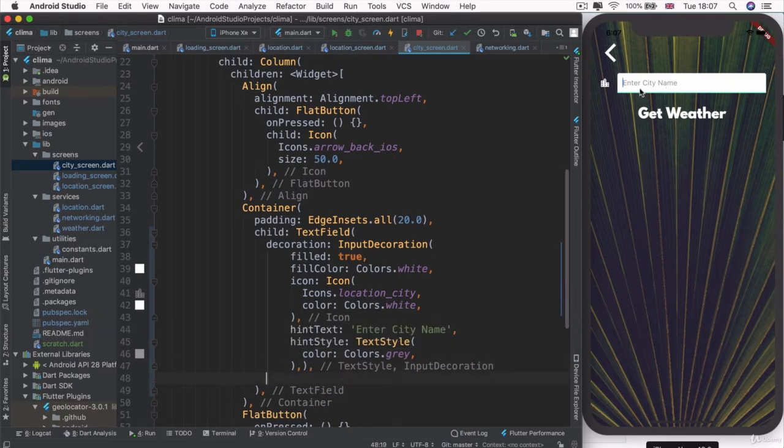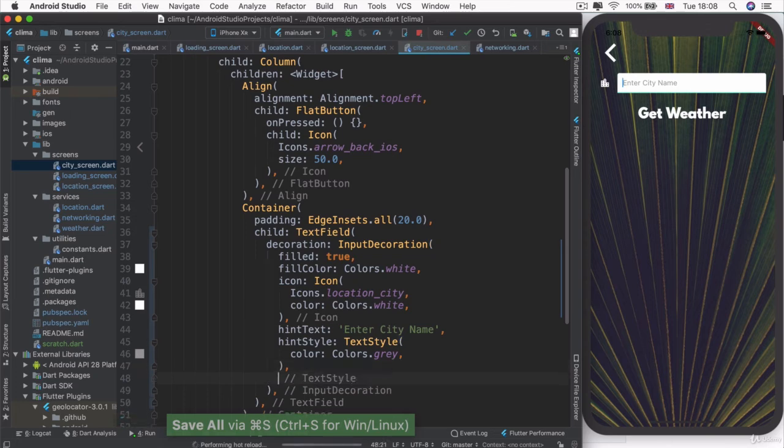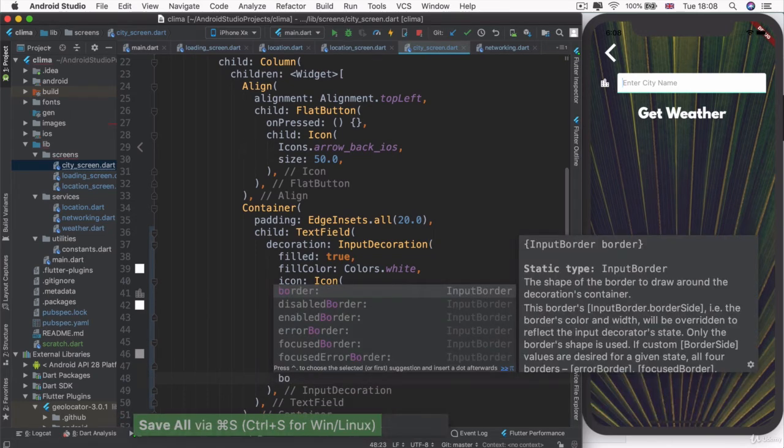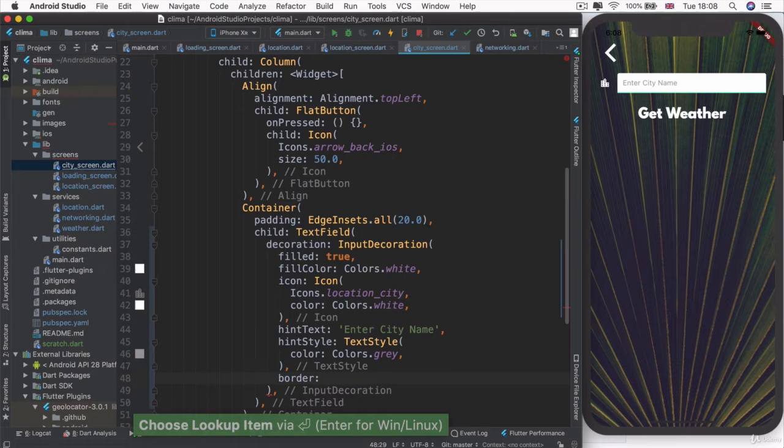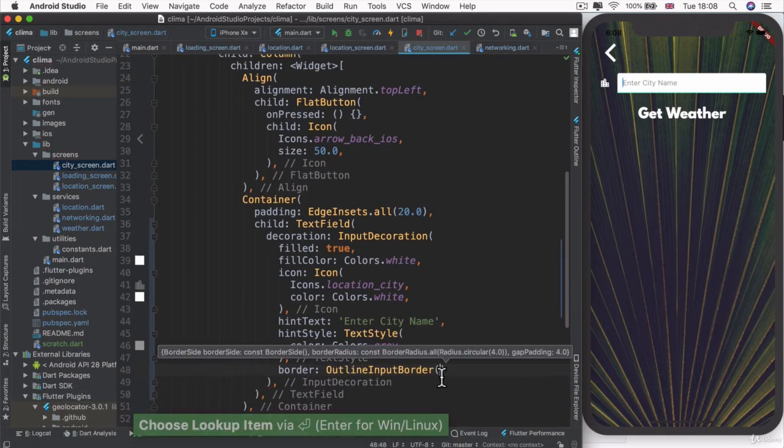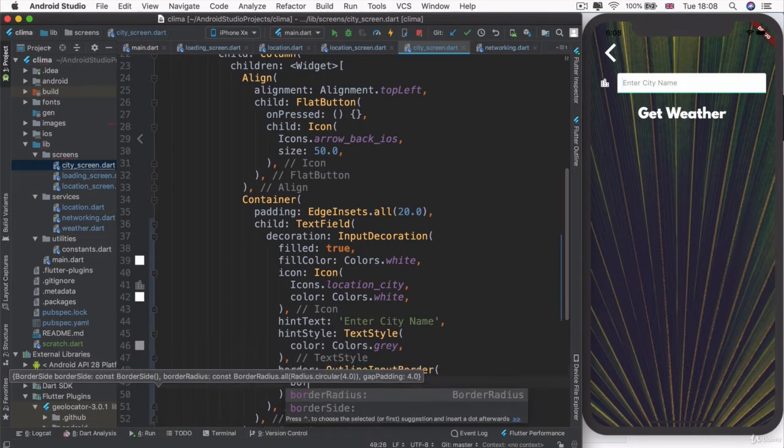So now we've got this sort of weird shape at the moment for our text field. It's got a single line at the bottom and then it's kind of got a rectangle. Let's round that off by adding a border. So we're going to tap into the border property of our input decoration and we're going to use an OutlineInputBorder. And of course, this comes from reading the documentation for that border property on the Flutter docs.